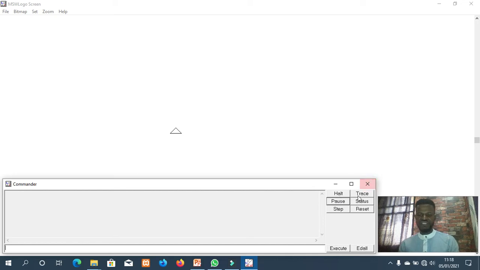We have the trace button. The trace button turns on tracing for debugging, or removing errors from the program. You can do it even while logo is running. So we can use this trace button to trace line by line the various areas where our errors are. Even if logo is running, you can still use this button. So that's it about the commander window and how we can use it.